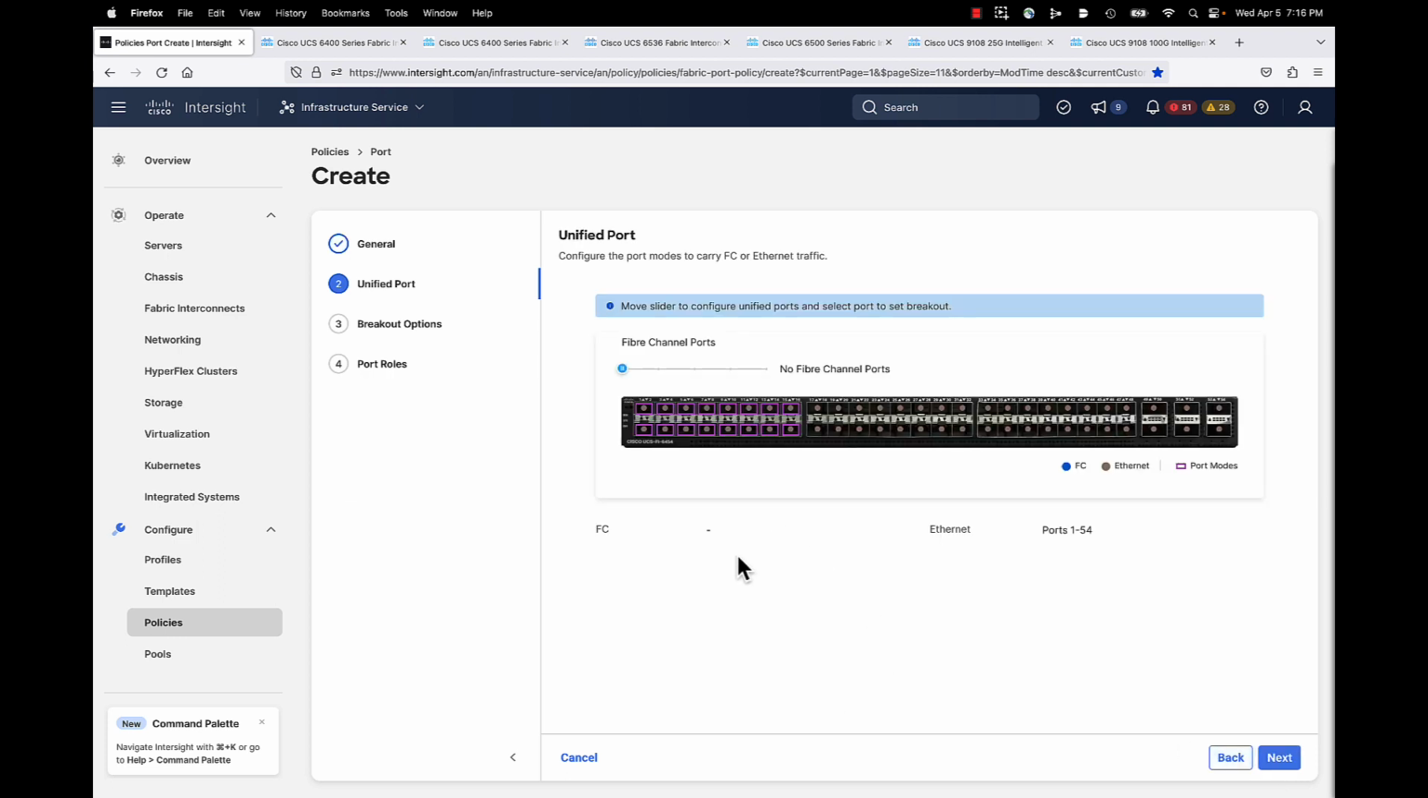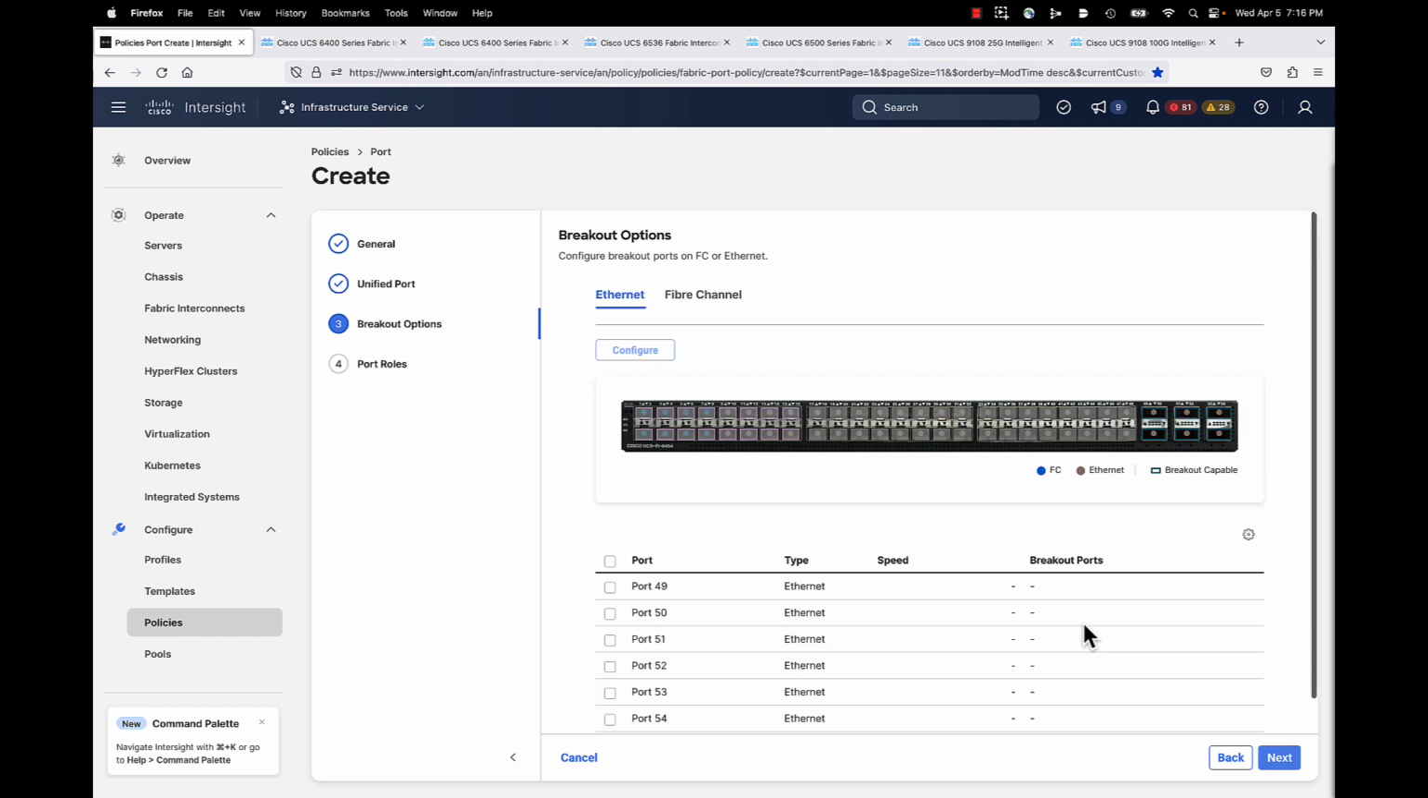Okay, so now we're looking for a 6454. The first 16 ports are unified ports, all Ethernet configured by default. So we want to designate some fiber channel ports. We go ahead and move the slider. You want to plan ahead for this, because this is a disruption to the fabric interconnect if you change this in the future. You can move it to 8 ports if you wish, to plan for some future expansion. Then we're going to click Next.